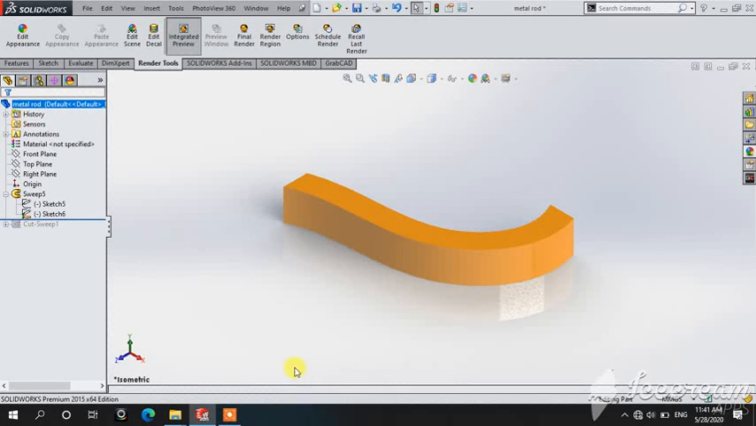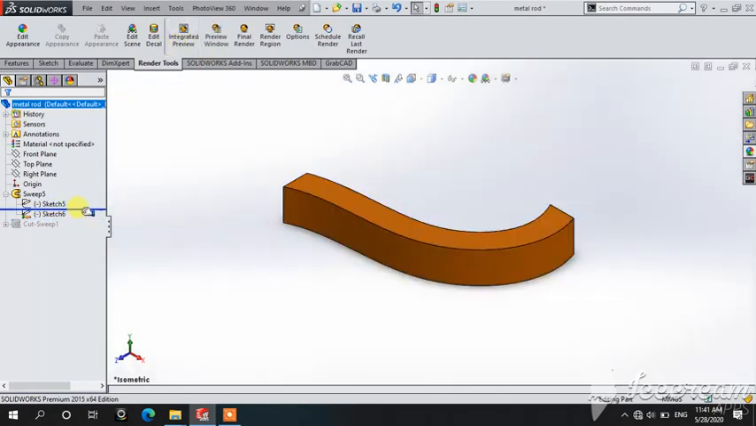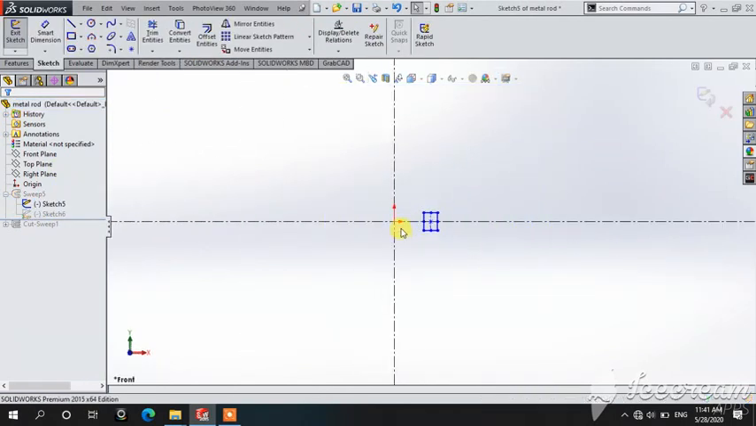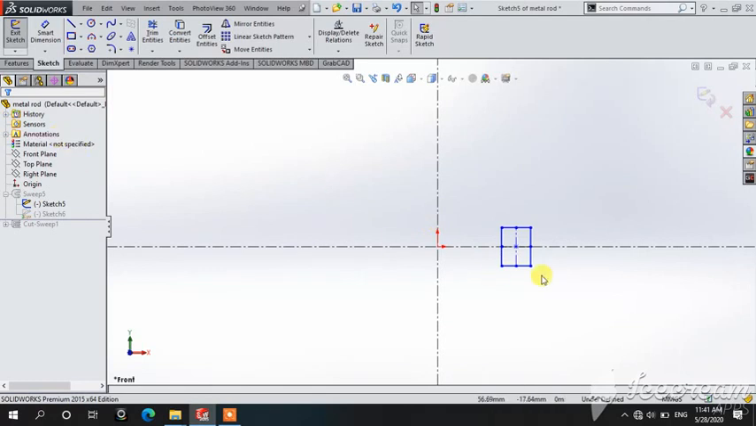Hello friends, in this tutorial I am going to design the metal rod. First of all you have to create the geometry, then after that you have to select another feature, then come to our design modular section.